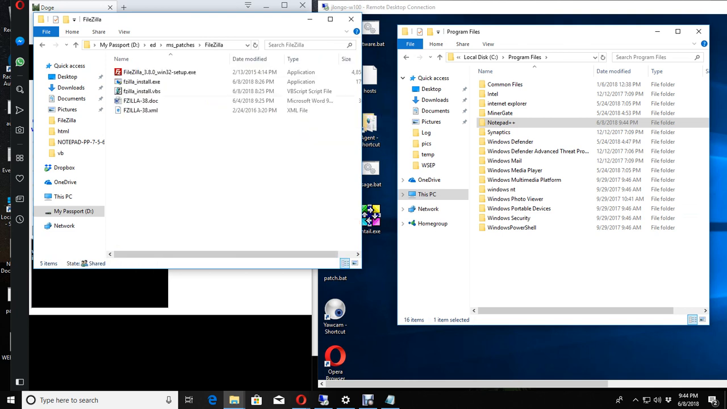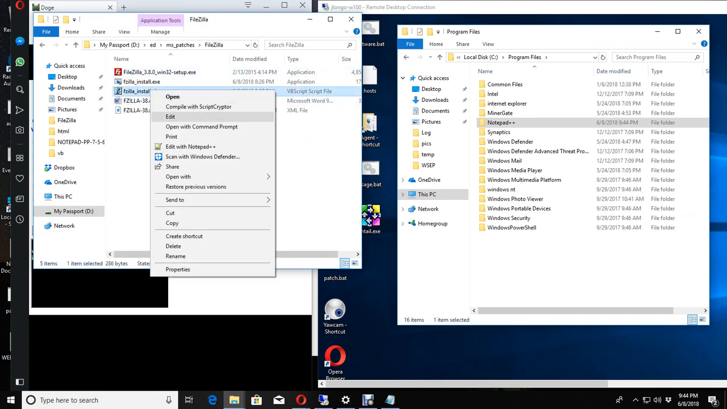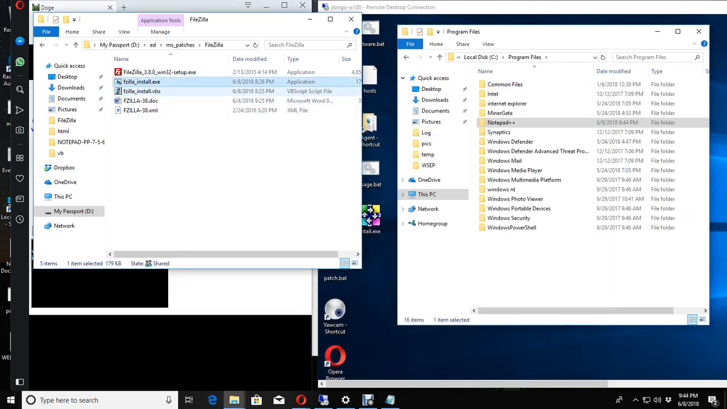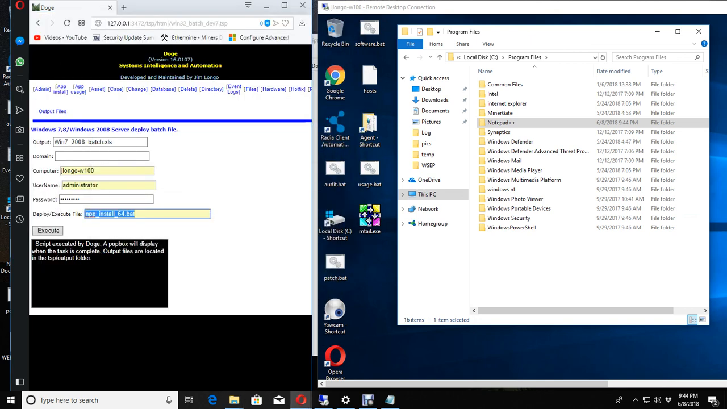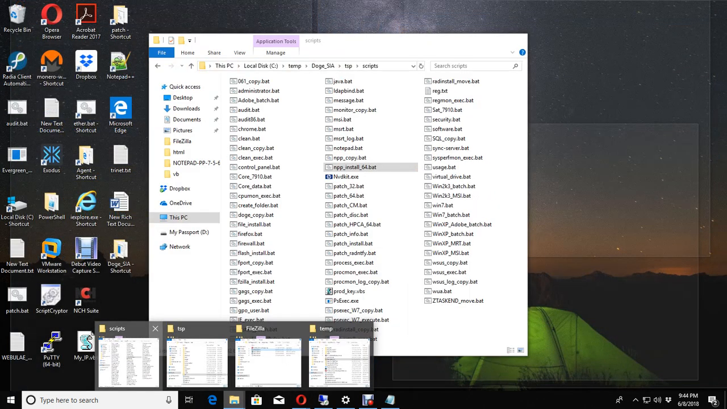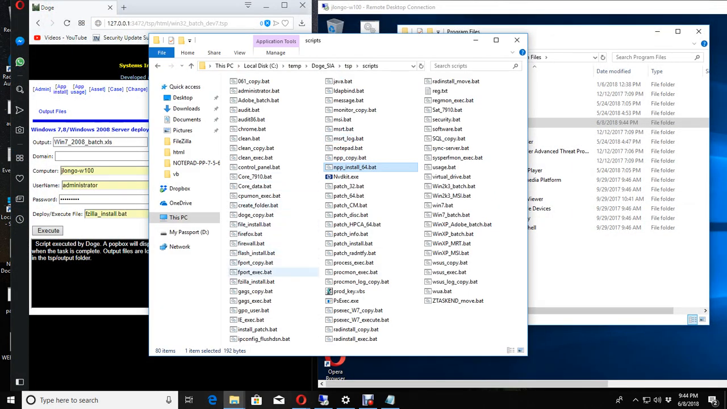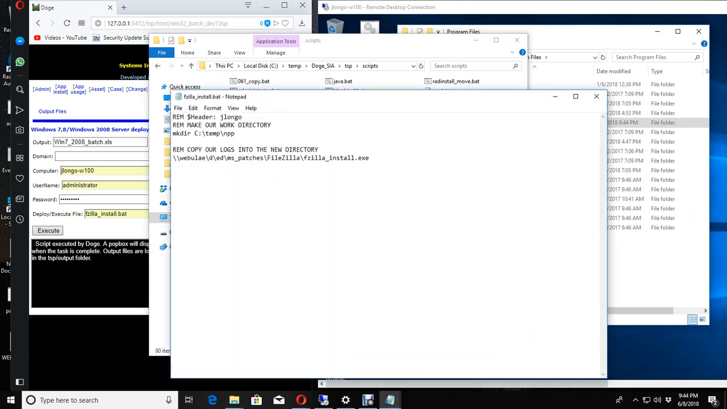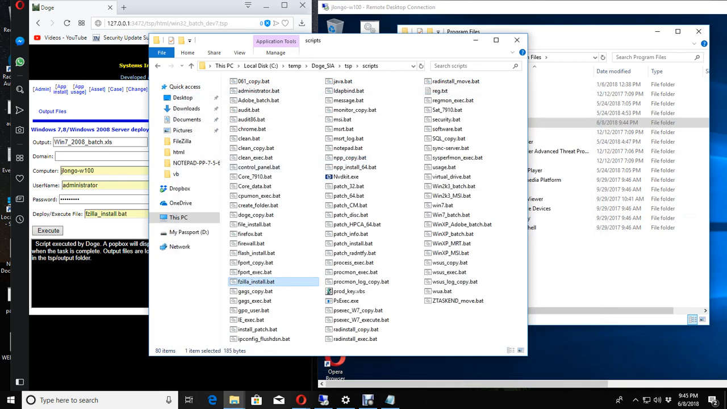Here's my FileZilla. I've done the same thing with FileZilla and created a batch file with an install command so that I can come into my mapped drive here and grab that after I've executed that, and deploy that in an executable to that machine. So here's my FileZilla install. That should live inside the scripts folder. So we should be able to come in here and find our FileZilla. It's right here. And so that goes to the mapped drive, and it finds that executable file, which is a VBScript that we've compiled with Script Cryptor.